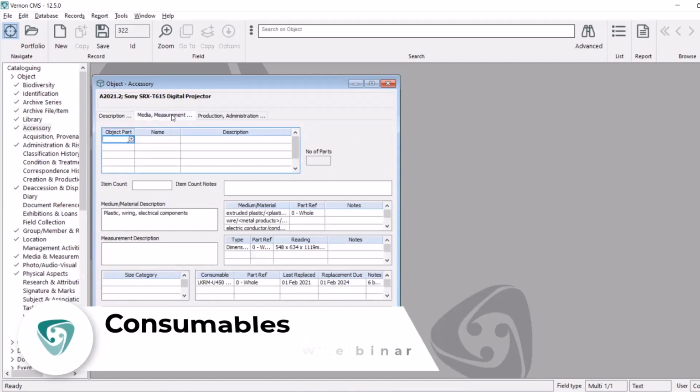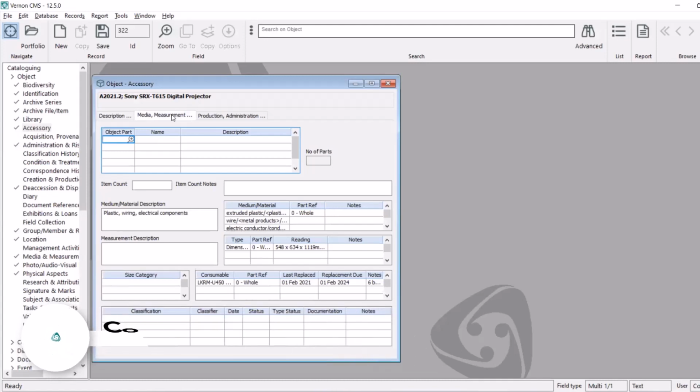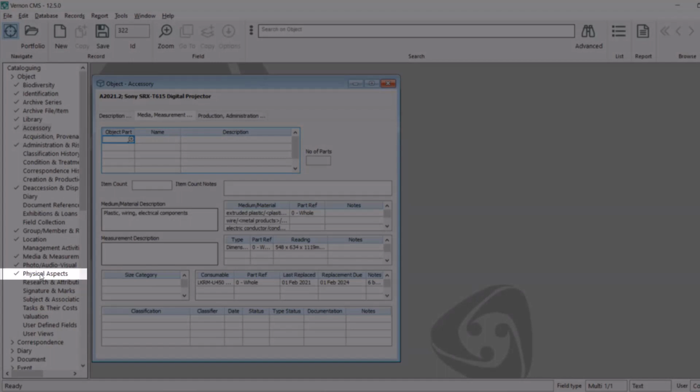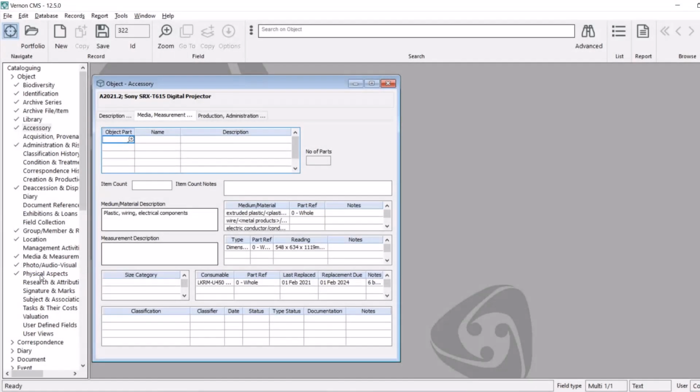On the second page, we can also record pieces of this object that need to be periodically replaced. In Vernon CMS, we call those consumables, and they're managed through a new table which is accessible both through the second page of the accessory screen and through the physical aspect screen. So both technical information and consumables can be managed for any type of object, and both of those tables are available through the physical aspect screen.